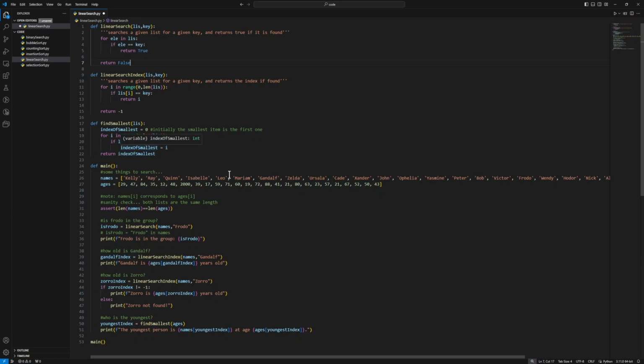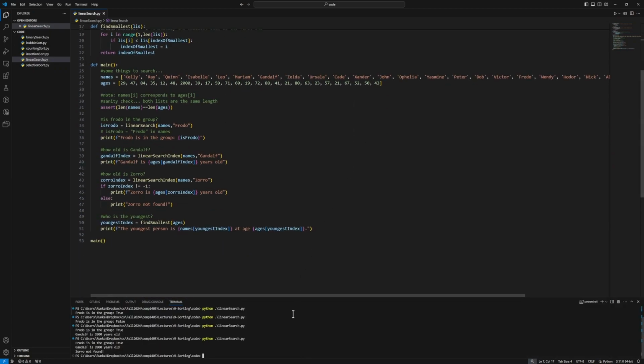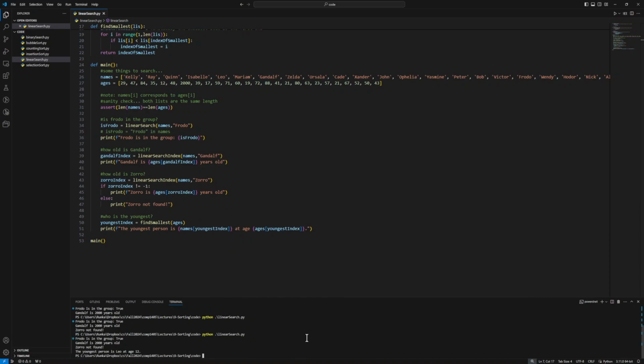Let's save our work and try it out. Scroll down so we can see, and run our code. And it says the youngest person is Leo at age 12. So just skimming this list, the smallest number is pretty easy for a human to see: 12, and then we can line up the names to see that that matches Leo.